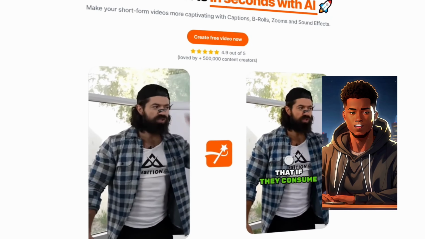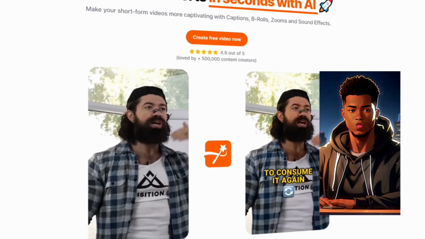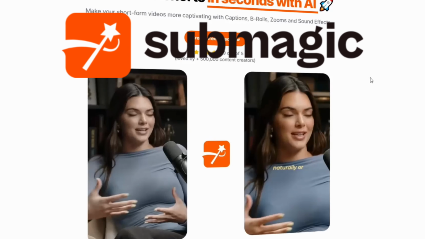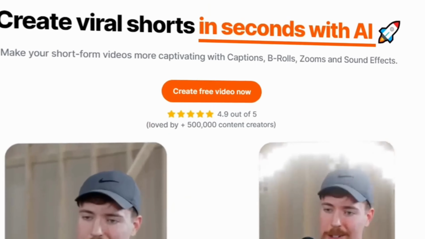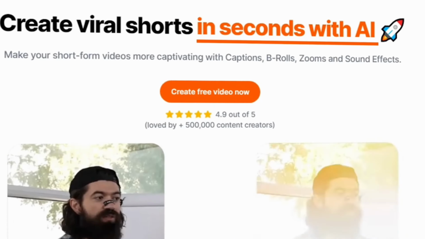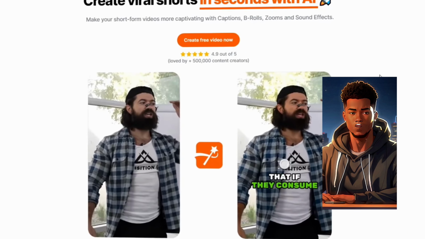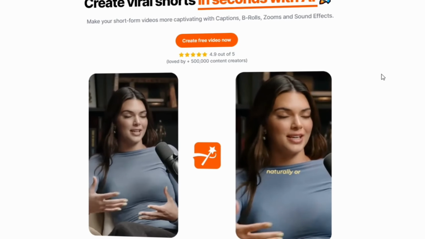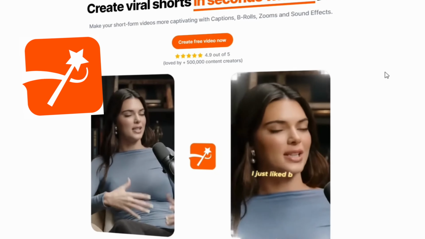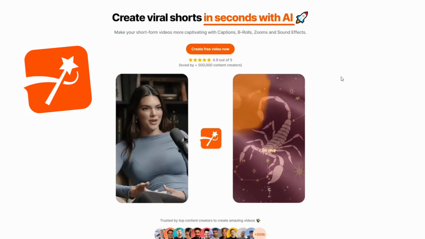Alright, let's dive into today's spotlight AI tool, Submagic, the shortcut to creating viral shorts faster than you can say AI magic. Seriously, this tool whips up the best clips with captions, B-rolls, zoom effects, and you can even add in sound effects to make things pop.